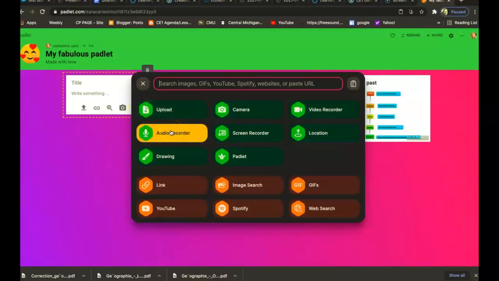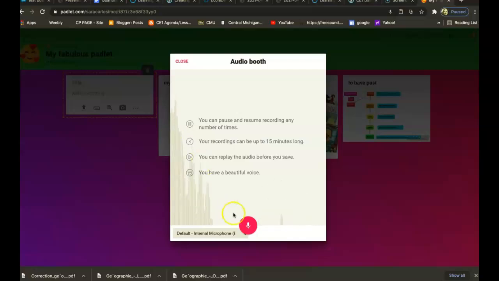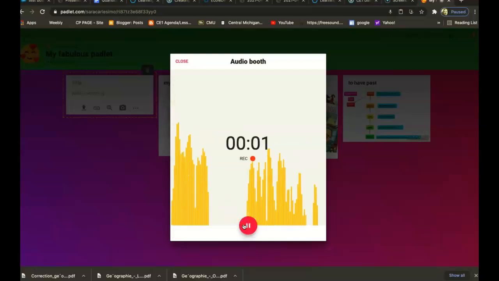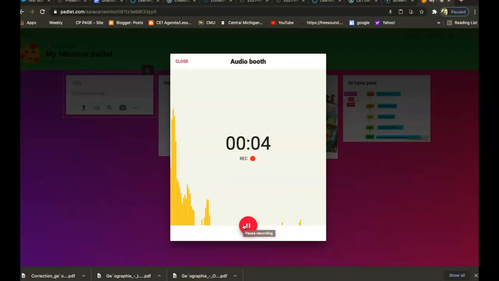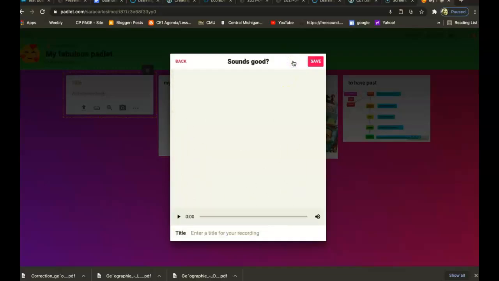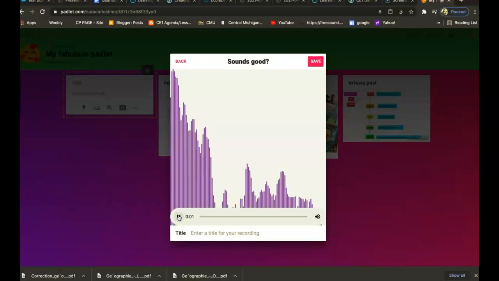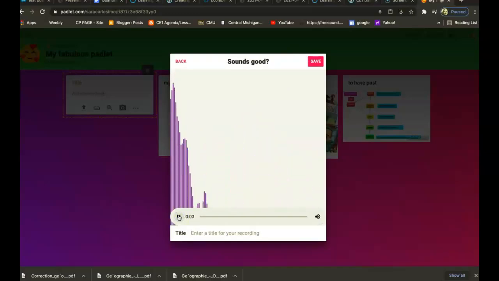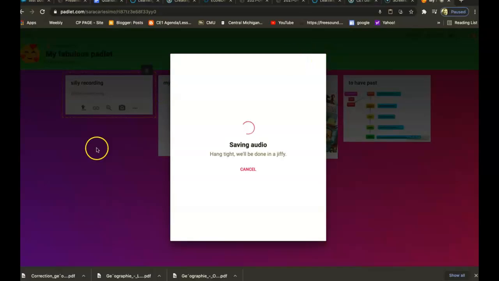I'm going to click again, go to those 3 little points, and I can make an audio recording for example. So here we go. Hello, this is my silly recording for my Padlet. You can say anything you want to. I'm going to play back and save because I want to make sure I don't sound too silly, right? Hello, this is my silly recording for my Padlet. Sure, that sounds good. And I'm going to call it my silly recording. And I'm going to go ahead and save.